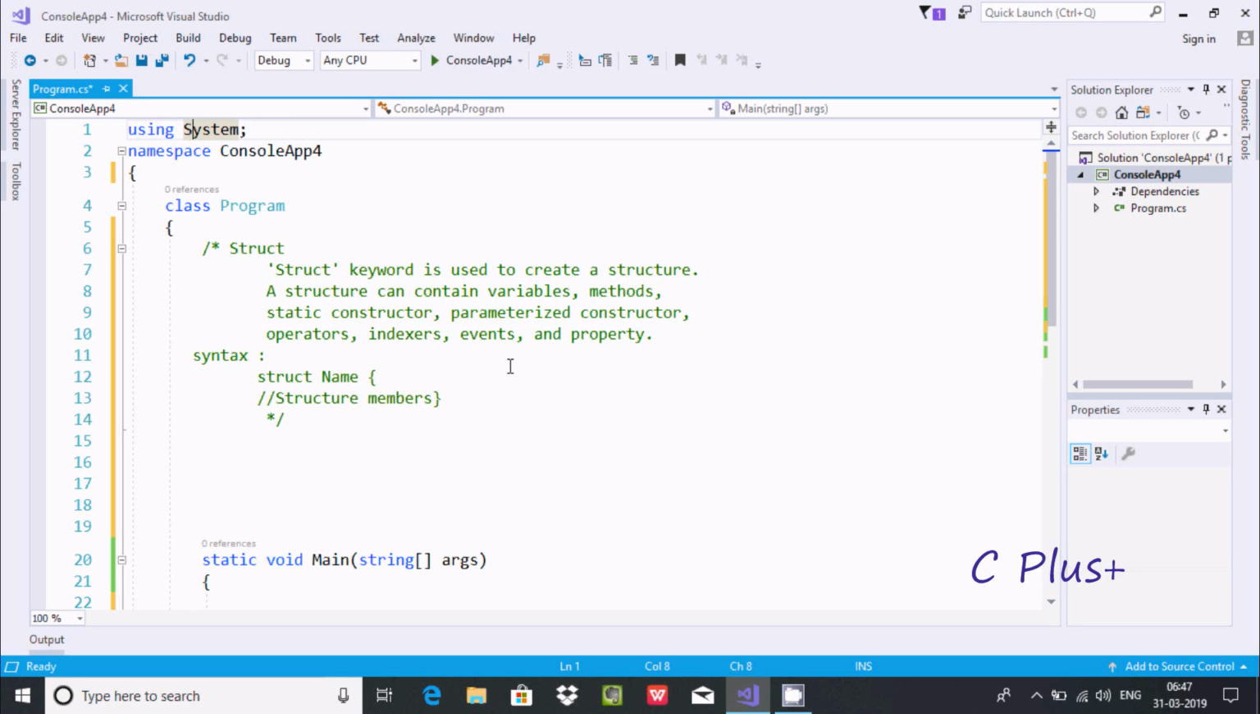Hi guys, in this video I'm going to discuss what a structure is in C#.NET. To create a structure we need the struct keyword, and a structure can contain variables, methods, static constructor, parameterized constructor, operator, indexer, events and property. So let's understand by example.